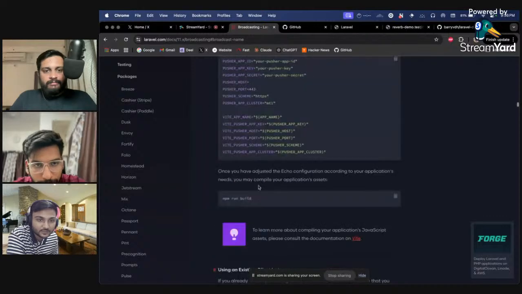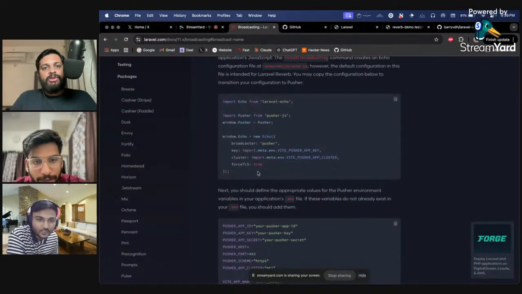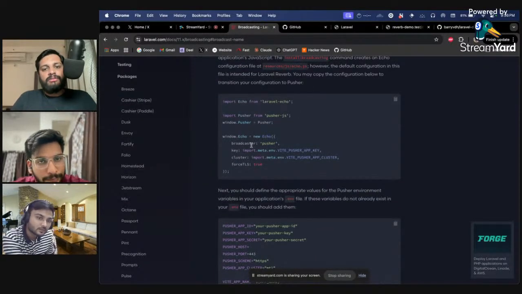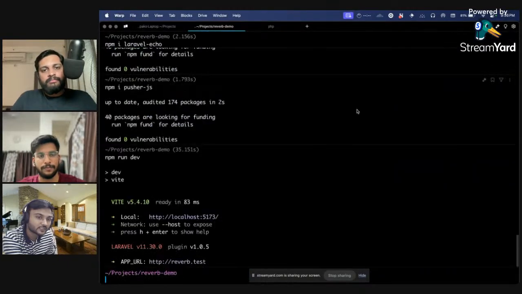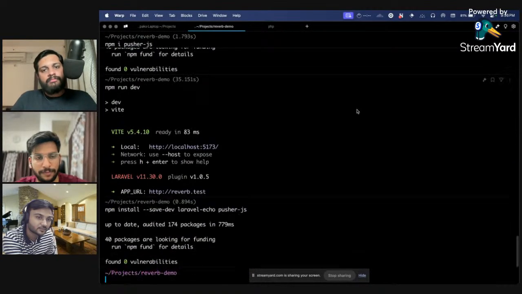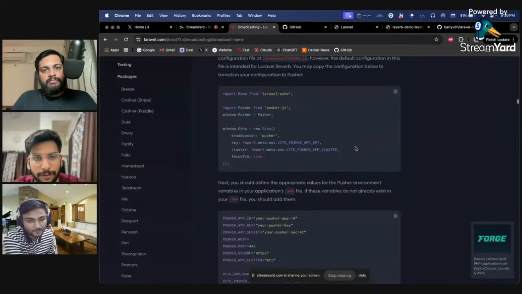So Node.js is already done, right? Yes, reverb is installed. He did install broadcasting, so it does everything for us in the background. Exactly, that's what I think.